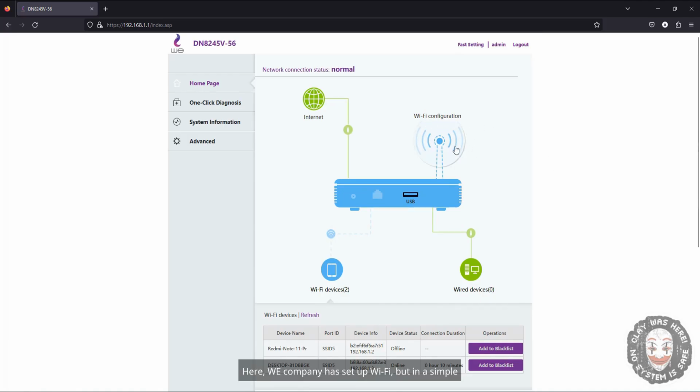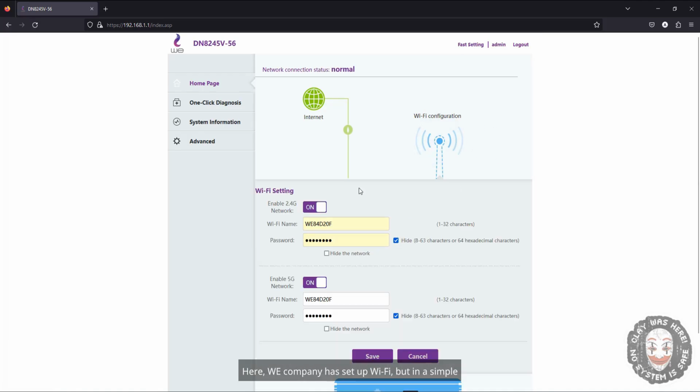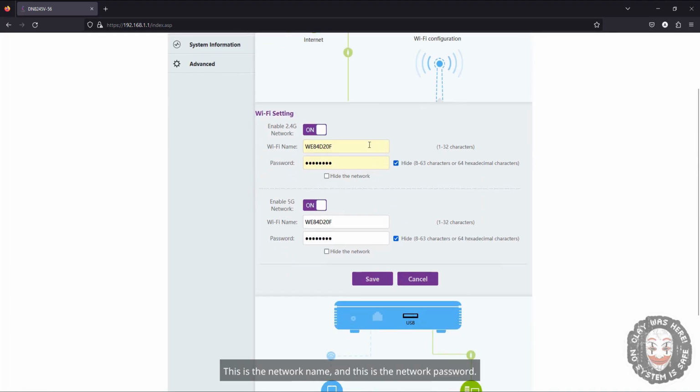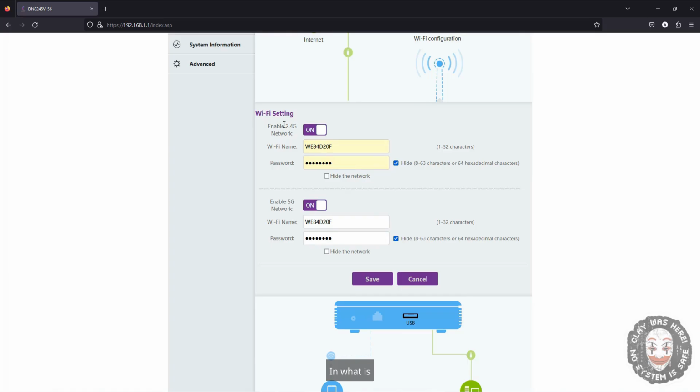Here, WE Company has set up Wi-Fi, but in a simple way. Not a big deal or anything. Not a lot of features. Okay? This is the network name and this is the network password. Okay?